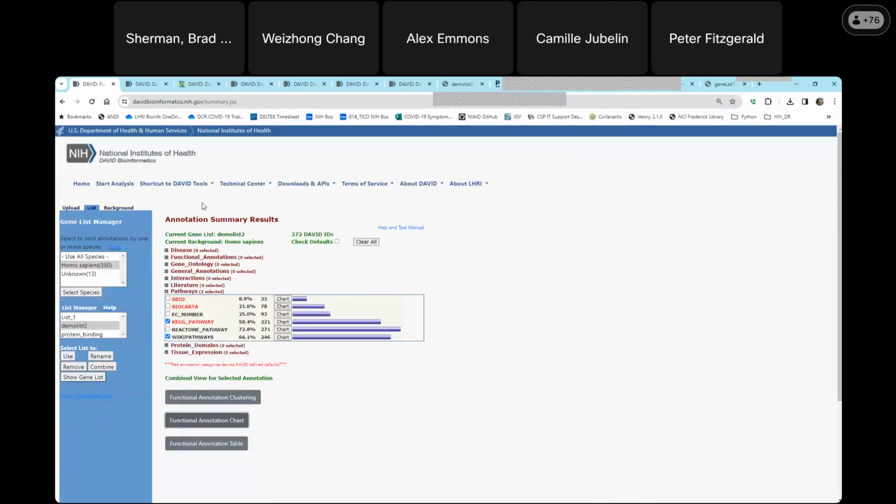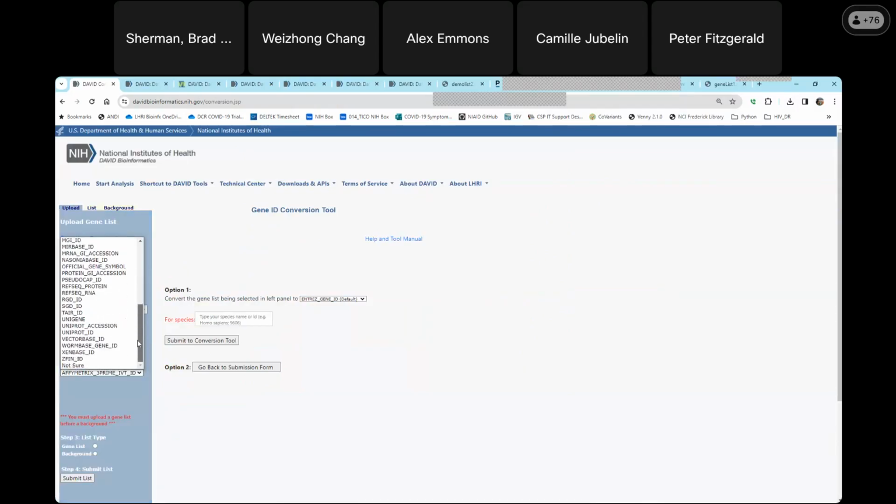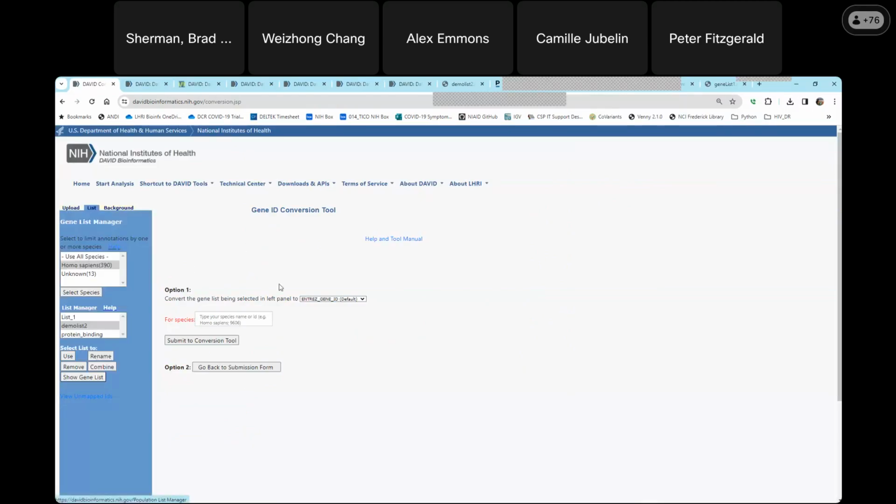All right, so getting to one of the last tools here, gene ID conversion. So I mentioned in the upload, if you weren't sure about your ID type, you could go to this not sure identifier type, and it would take you to this conversion tool. And the conversion tool is meant to convert between different ID types, but in the case of not sure, it can actually help you figure out what ID type you have.